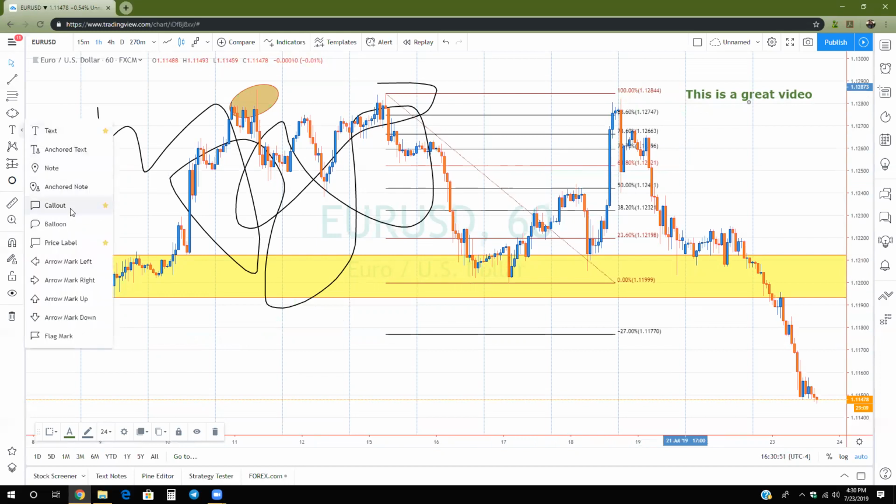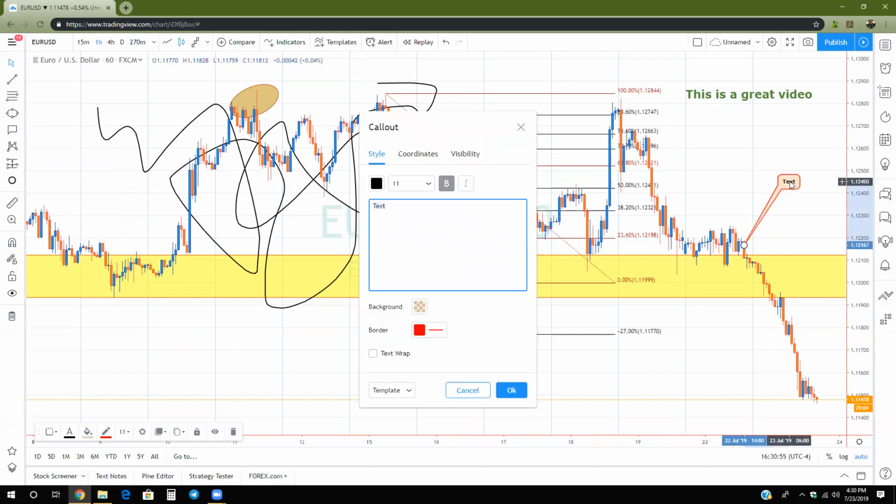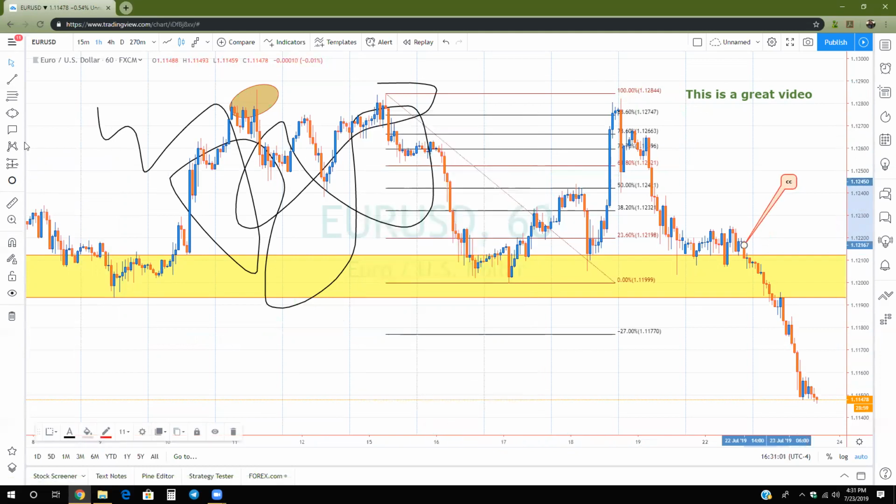What else is up here? Your call out. This is good for controlling candles. Let's say this is a controlling candle. So we write controlling or CC. CC, controlling candle. So you know that that's your controlling candle. Another thing you can call out is price level.